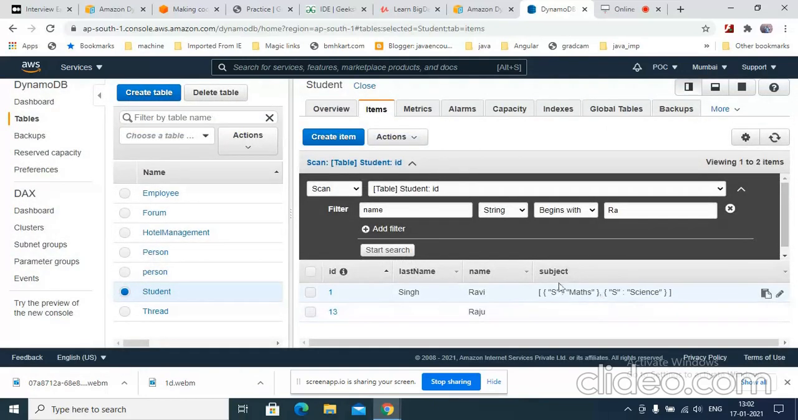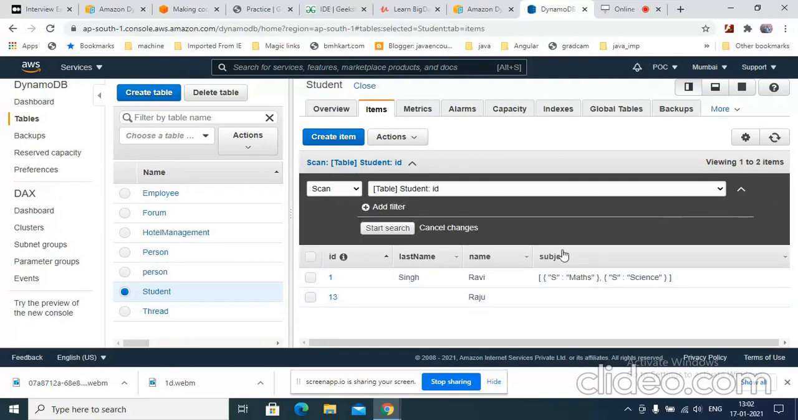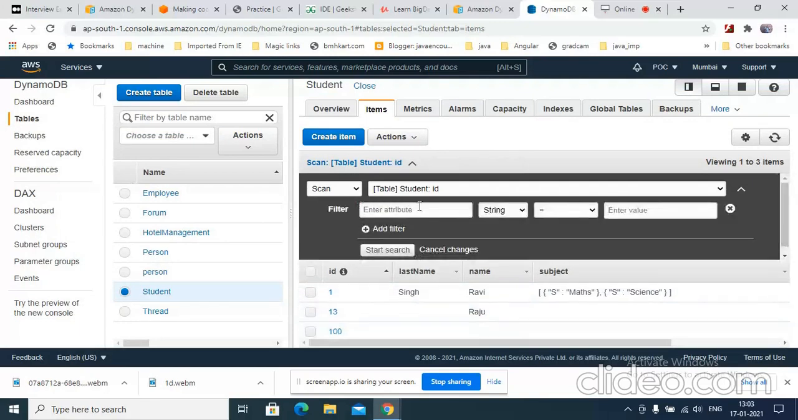So right now let me clear the filter. There are three records. Now I'm adding one more filter based on the name, and value starts with, equal to Raju. And just to clarify the search, that's why I've added the record on the same pattern, which is having the common columns, common attributes. So it will show you Raju, and this is how a scan works.